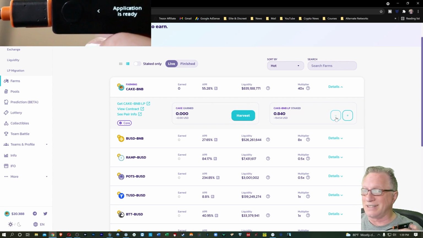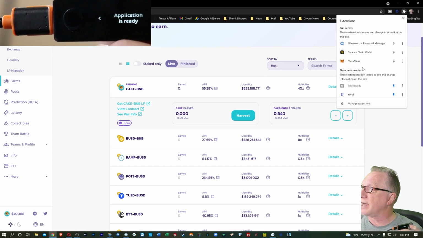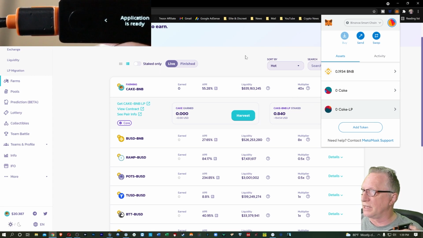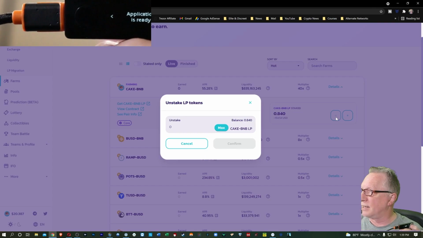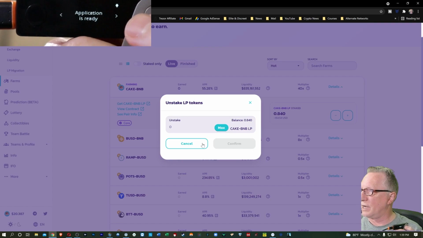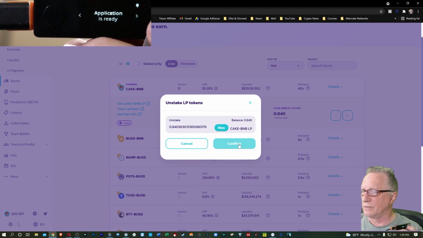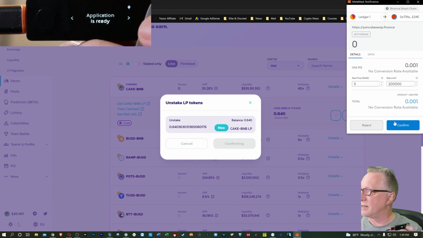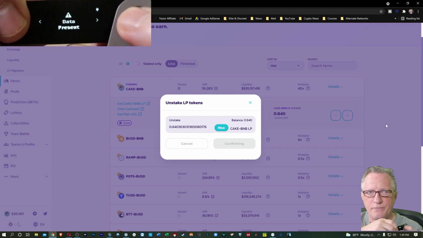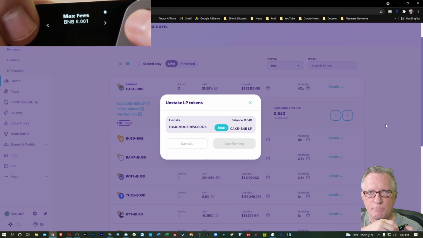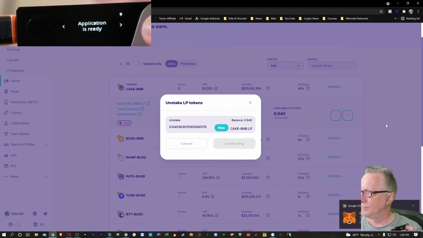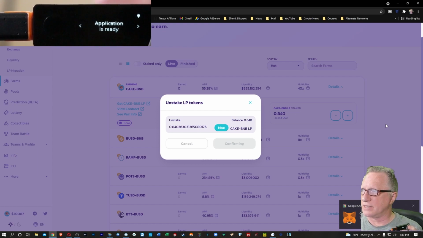If I were to unstake, then I would see the cake LP balance, right? So if I wanted to back out of all of this and hit unstake, unstake is the negative token here. So we'll unstake, max out, we'll hit confirm that. We have to sign in MetaMask and confirm on our device. Accept and send. All right, that was confirmed in MetaMask.